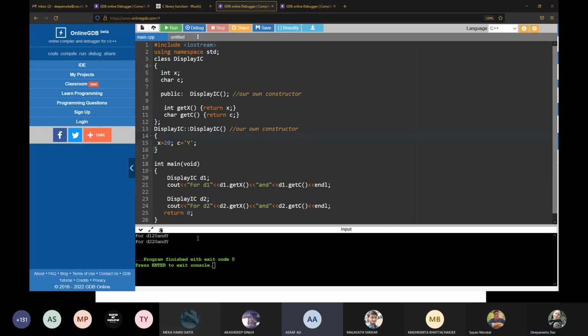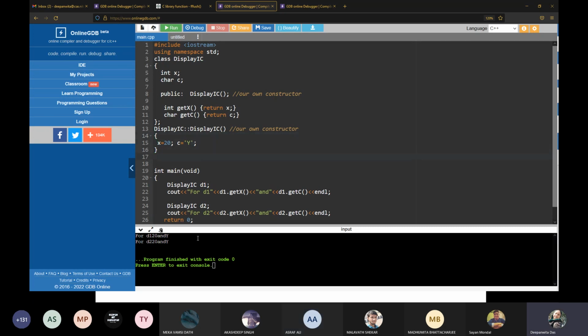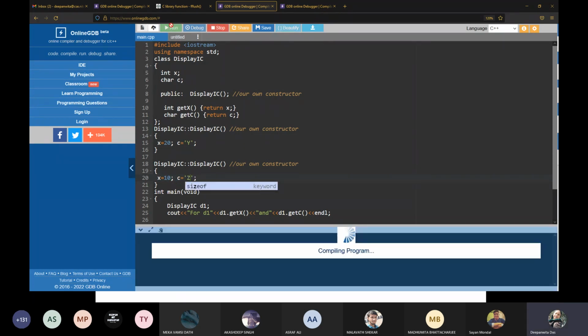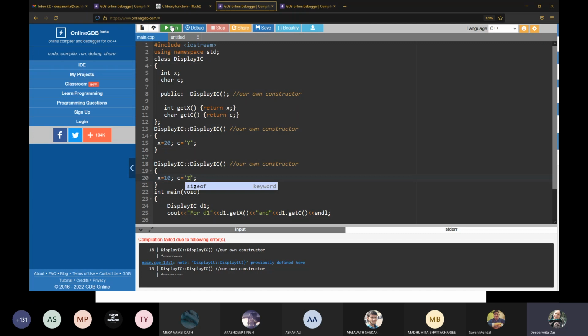We need to declare two constructors. We need to develop two constructors. So if I develop one more constructor, and I write down the previous values here, and run it, see what happened. Which one is to be called?